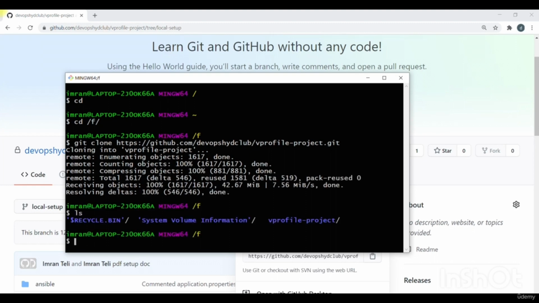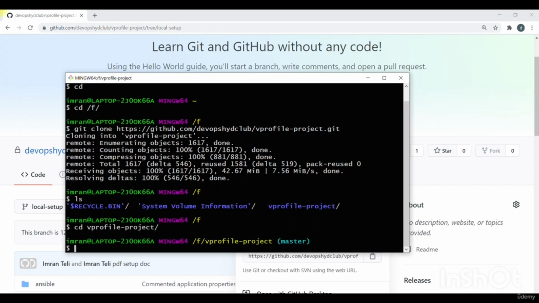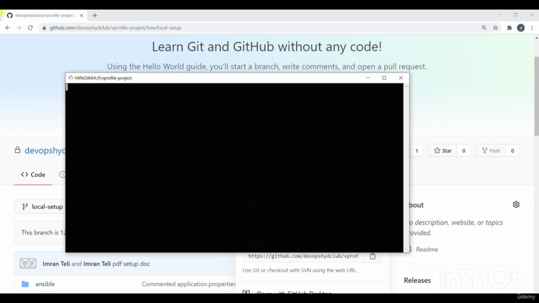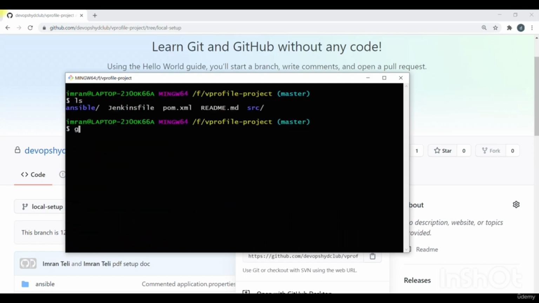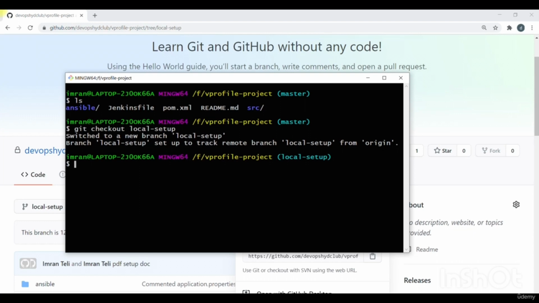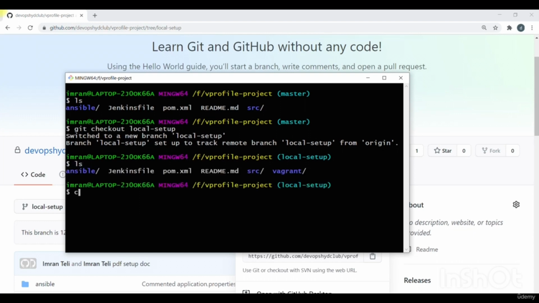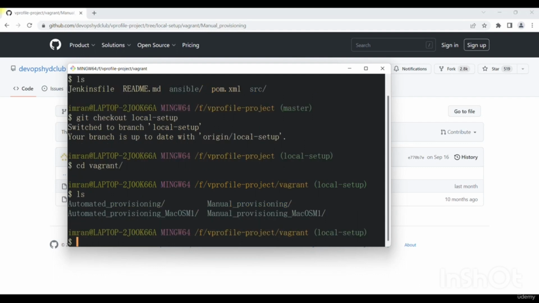Okay, now I should see vProfile project directory. That's my repository. I cd into that. Let's clear the screen. I'm going to switch to branch local-setup. And I see the Vagrant directory there. Let's get into that. Okay, ls. And you see here the 4 folders.